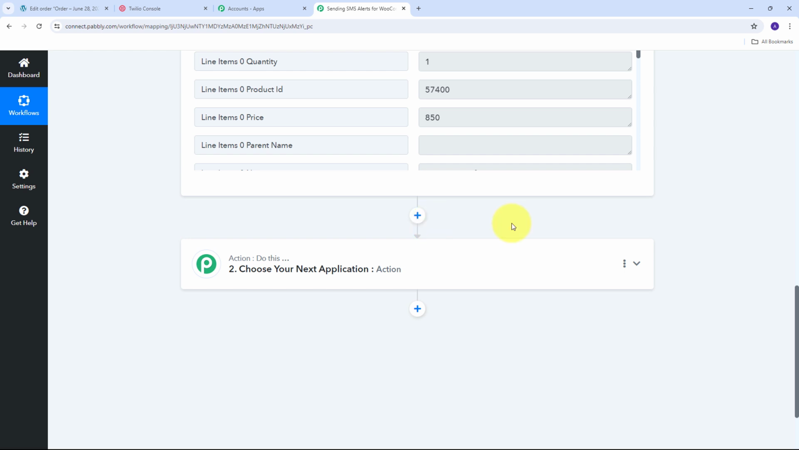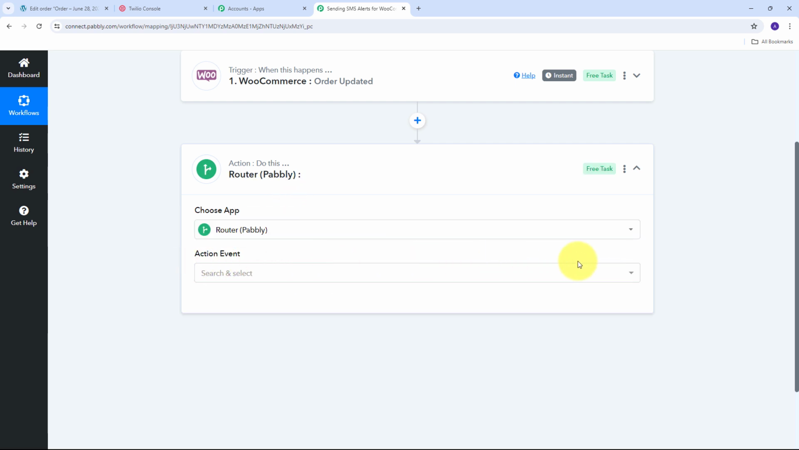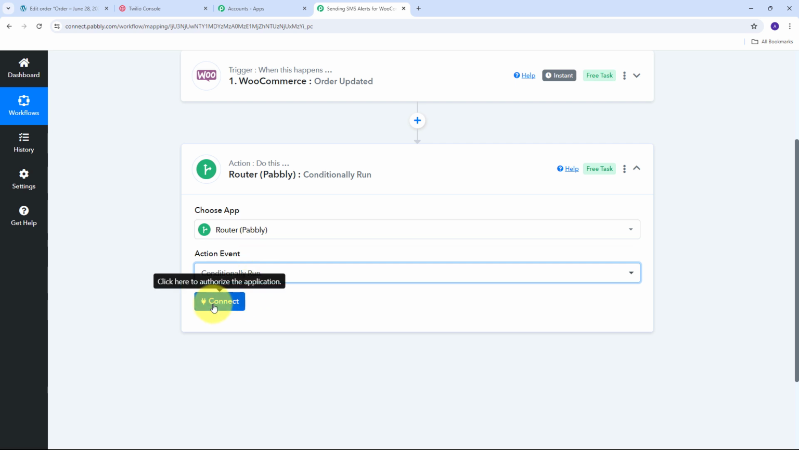So what I want is that on the basis of my condition, I want to send different SMS notifications to my customer. For doing that, I need to set up my actions tab. So I'm going to open this tab. And here, for running my action application on the basis of a condition, I'm going to use Router. Now I need to give my action event. So I'm going to open this tab, and conditionally run will be my action event. I'm going to select this and click on connect.